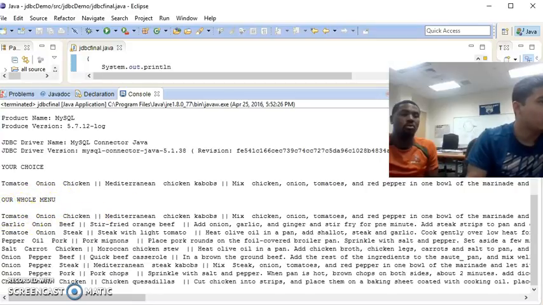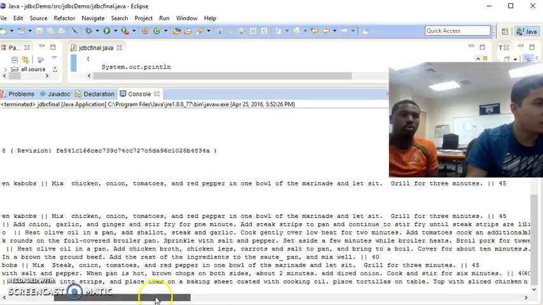Donny's and James's recipes. Then they have the first ingredient, second ingredient, third ingredient. They have the recipes, the preparation, and the time at the end.